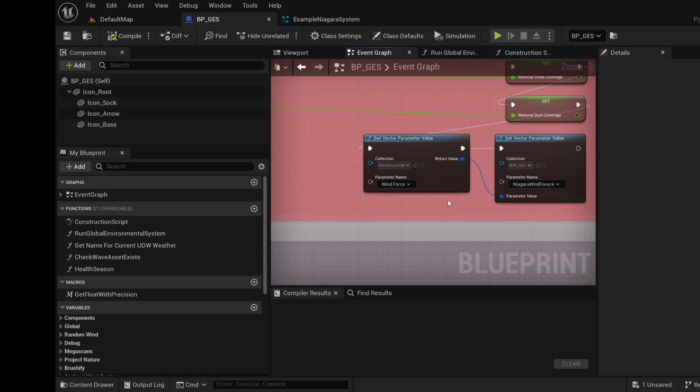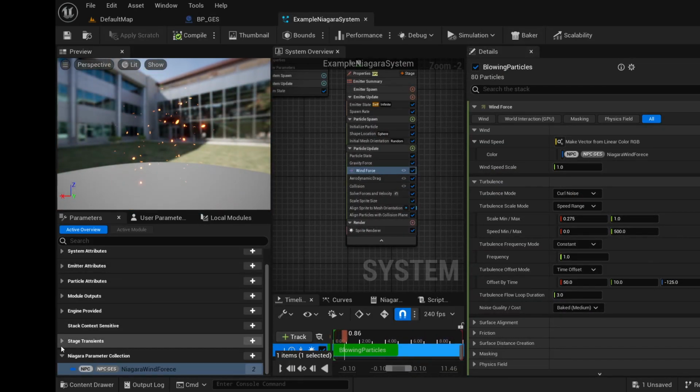Here we're grabbing the Ultra Dynamic Weather parameter value called wind force, and we're setting it to the GES parameter value. Why are we grabbing the parameter value of Ultra Dynamic Sky and setting it to GES? Again, we want to make it kind of agnostic. If you had Sky Creator and it produced the correct wind force value, you could plug Sky Creator in and have it set to the GES wind force value, or whatever system you have, as long as it can create this particular wind force value that the Niagara system accepts. What that means is that in your Niagara system, you're adding a parameter collection.